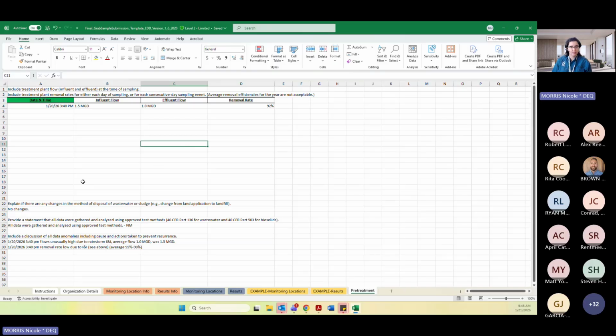The other additional information that we need is narrative. Specifically, explain if there are any changes in the method of disposal of wastewater or sludge. You don't have to include these in the spreadsheet. You could actually attach a different document if you'd like. Personally, I chose to include them in the spreadsheet just because I thought that would be easier if I were in your shoes. But once again, that's not a requirement. So explain if there are any changes in the method of disposal. In my example, I've just said no changes.